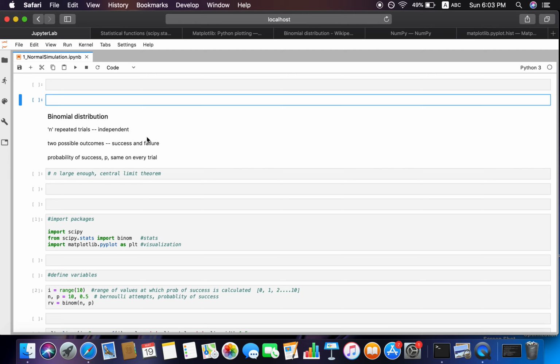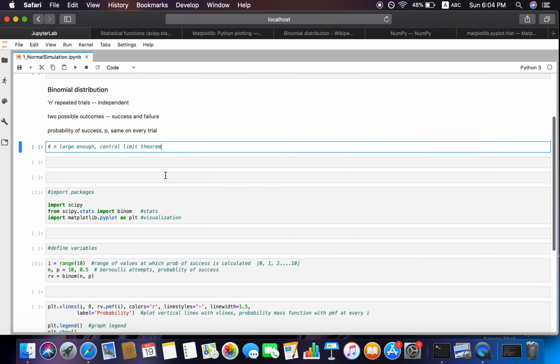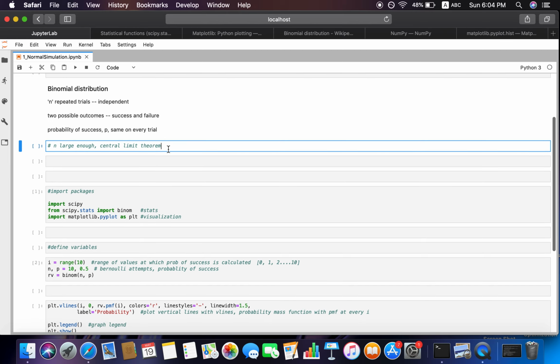n number of repeated trials that are completely independent of one another and have two possible outcomes, success and a failure, with p being the probability of success at every trial. So think of, say, a coin toss with the probability of heads or tail being equal to 0.5. And what we want to leverage over here is this idea of central limit theorem, which states that if n is large enough, any binomial distribution is going to converge into being a normal distribution.